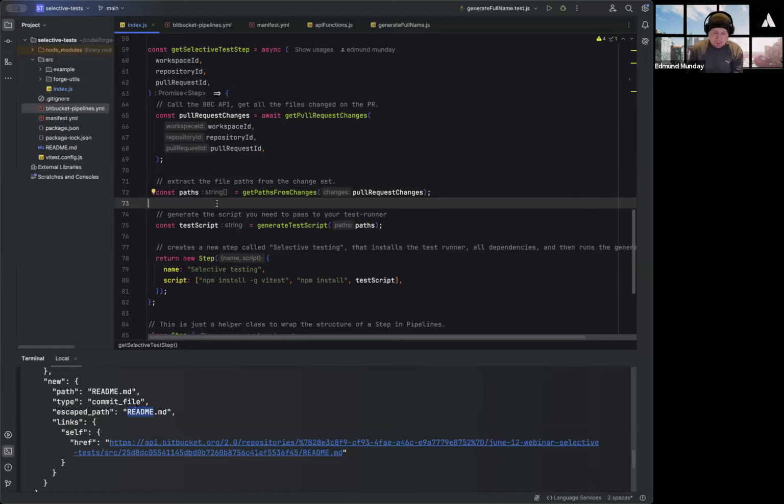I'm using, obviously this is a Forge app, so I'm using a Node.js test runner. I'm using one called vtest. It's made by the team that make Vue.js, which is the front-end framework as well, and the team that make Vite, which is a JavaScript build tool. Great testing tool, really fast, really efficient.